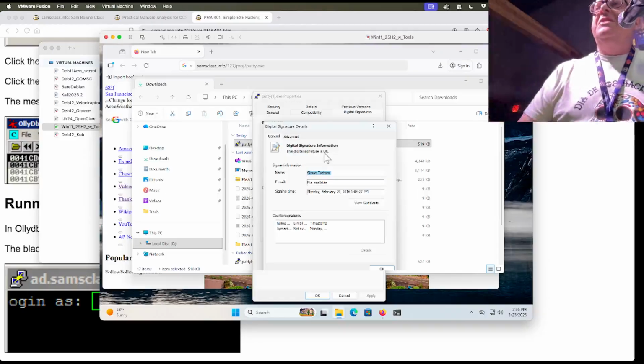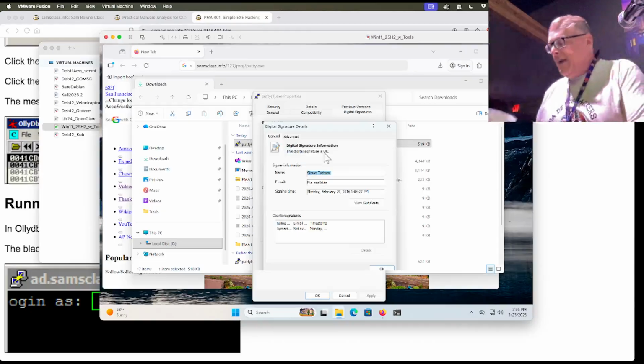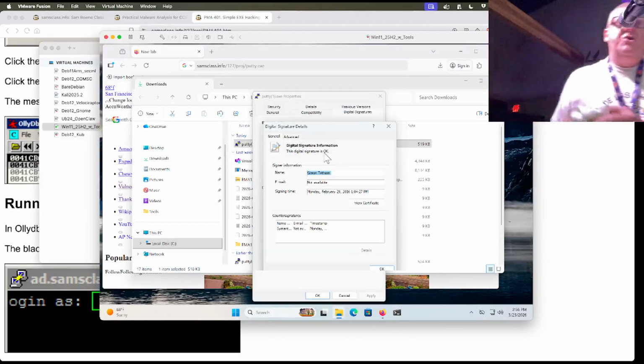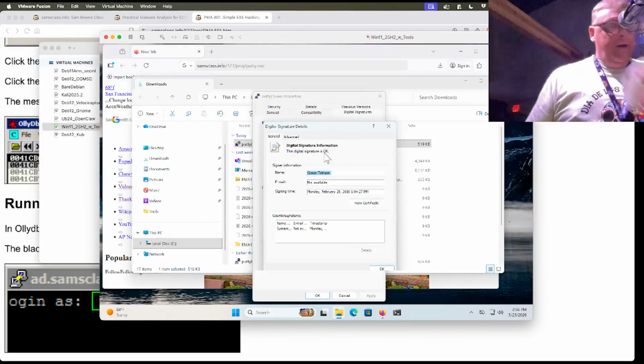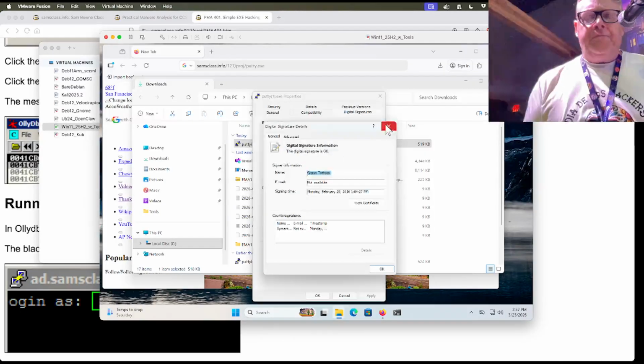I taught this class at DEF CON, and some Microsoft engineer tried to explain this to me, but I just still don't get what sense this makes. But anyway, it means you can totally put malware in the file, and it won't warn the user or irritate them in any way. And so, all right.